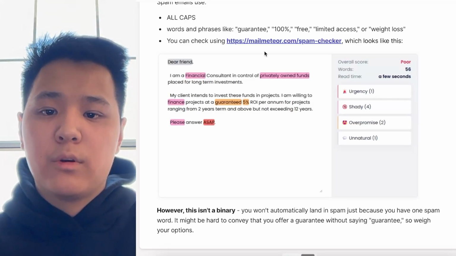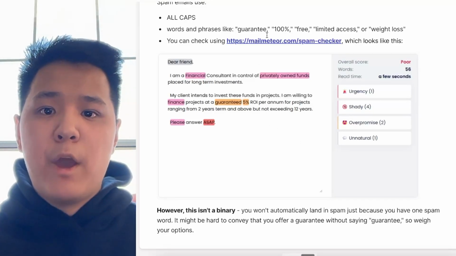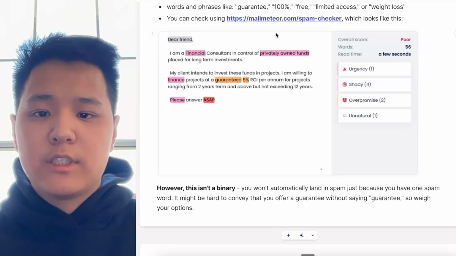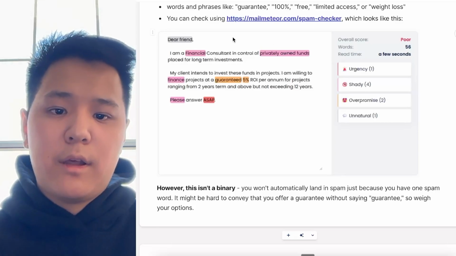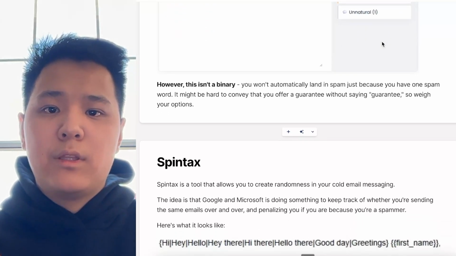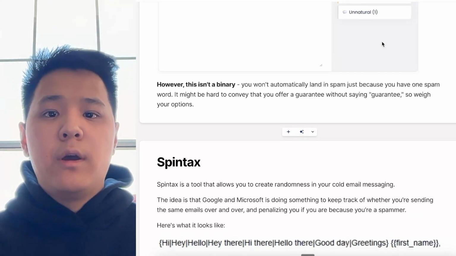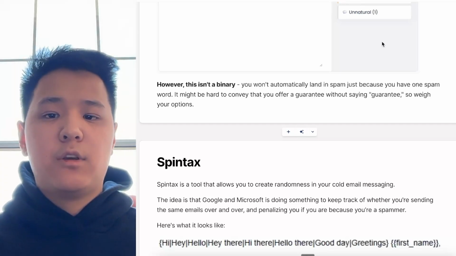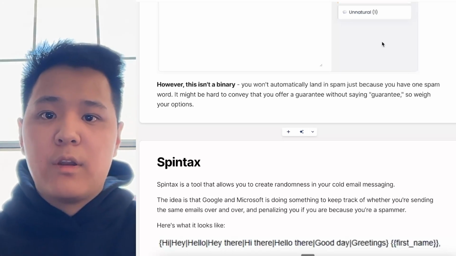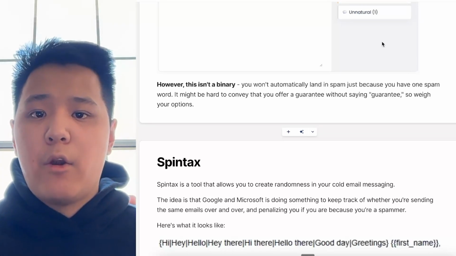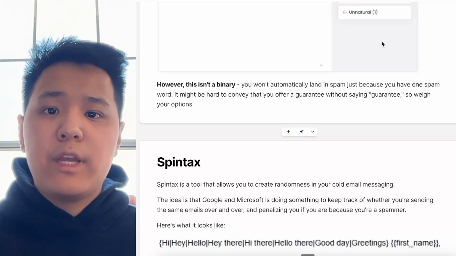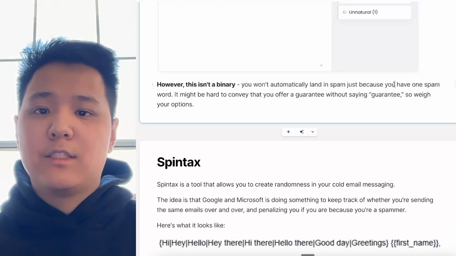In order to know which words you should avoid, you should use this website called mailmeteor.com/spam-checker. So if you put your email copy in here, it'll look something like this, where you have your email copy on the left, and then you can see all the words you need to remove on the right side. So one quick note with these types of things, it's never a binary, right? So you won't automatically land in spam just because you have one spam word in your copy.